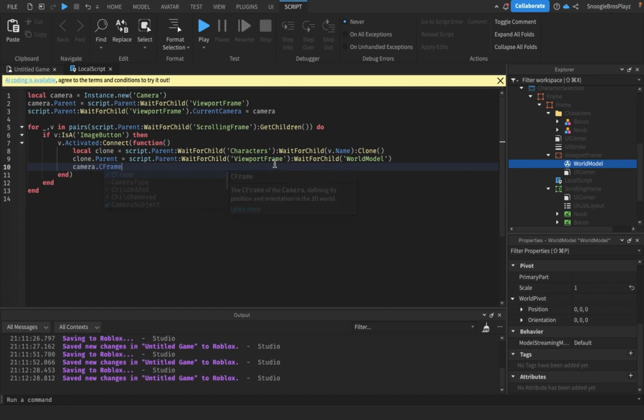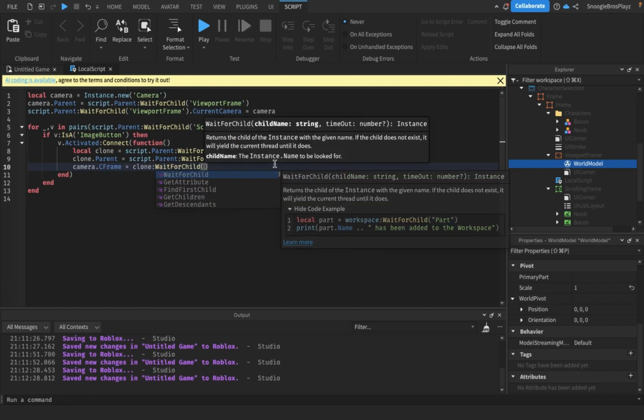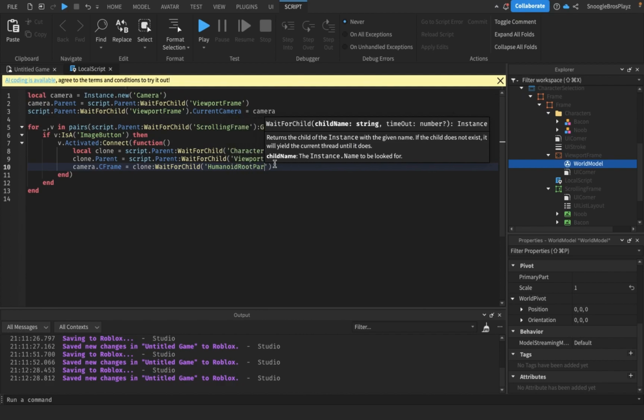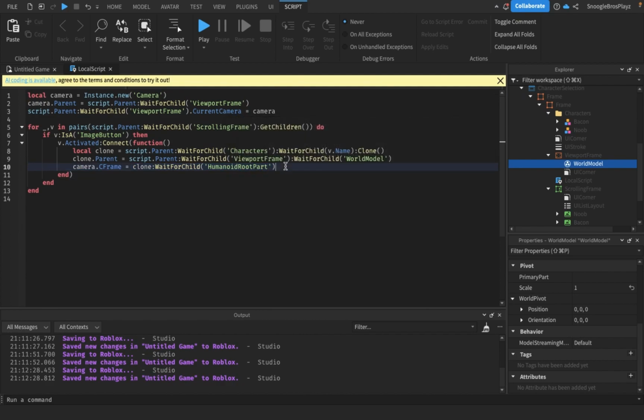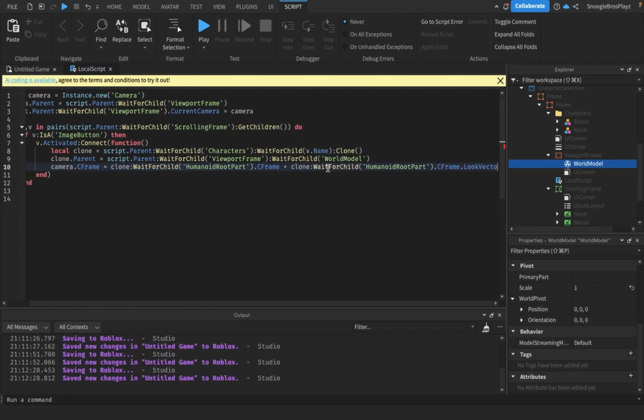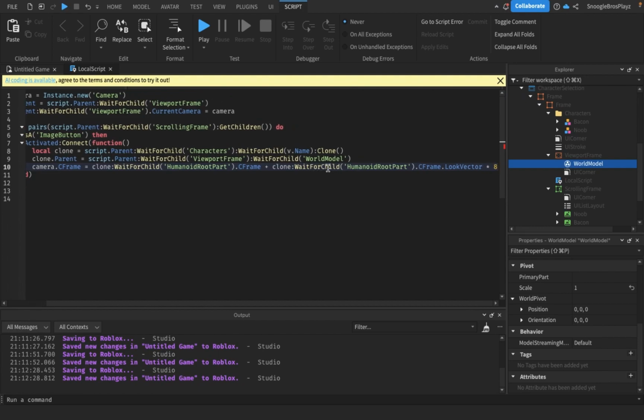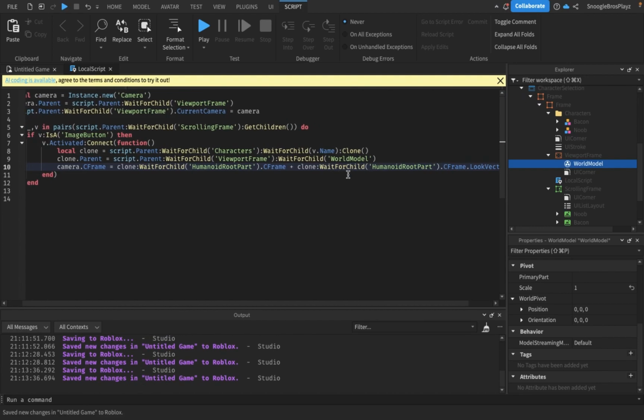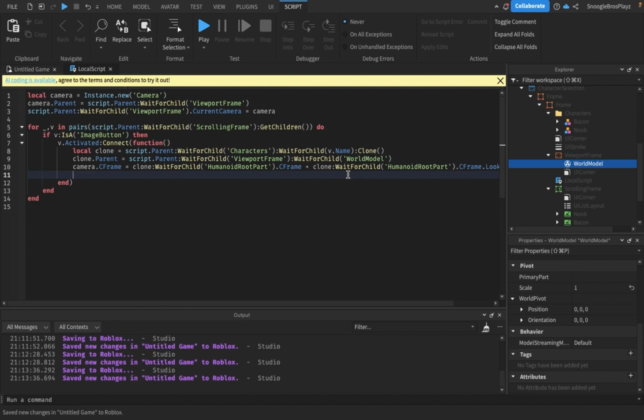So camera.CFrame equals clone's HumanoidRootPart. Now, if you get an error on this line, it's probably because you don't have a HumanoidRootPart in your character, which is kind of weird because you're supposed to. So anyways, it's going to go to the camera: HumanoidRootPart CFrame plus the direction the humanoid is looking at, which is LookVector, times maybe like 8 or something. And I think that's all we had to do.